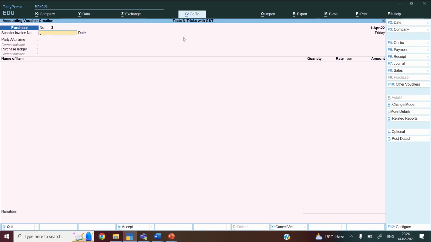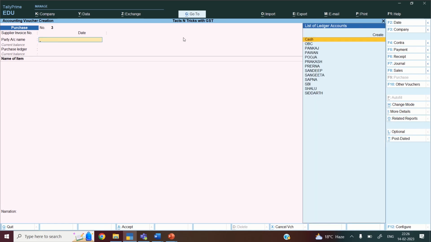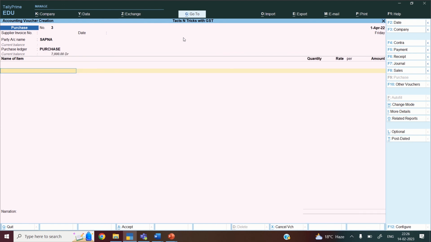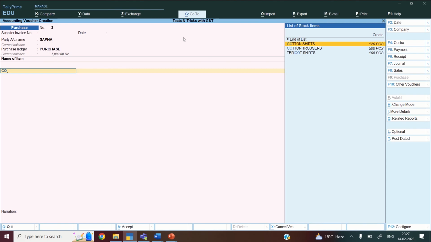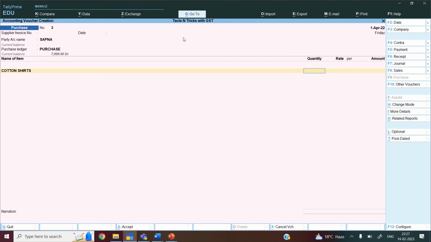Now purchase from Sapna. So this is from an unregistered one. So for the purchase from Sapna, purchase is not taxable. So from Sapna, I have purchased cotton shirts. 200 cotton shirts I have purchased from Sapna, and the amount is rupees 2 lakh.